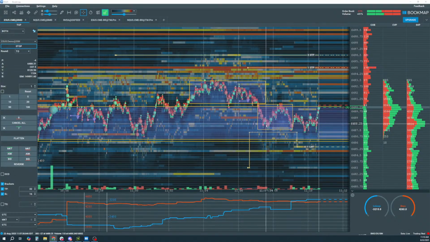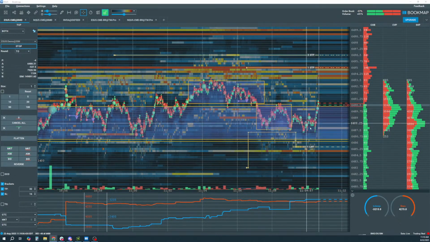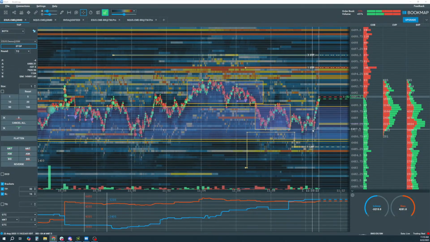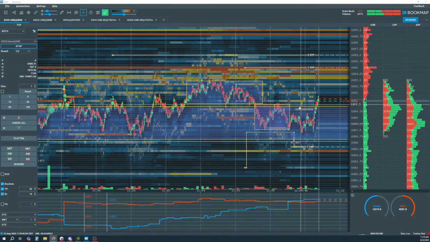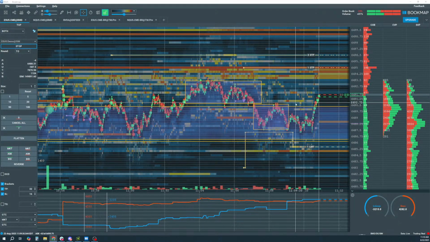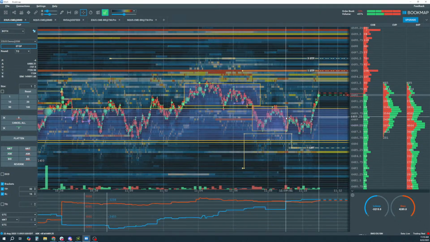Yeah, see how we're finding buyers down here. Okay, see the exhaustion here. These are some of the order flow things we look for. And then now it's traded to the other side of the range. And now we're breaking out of this small range here.